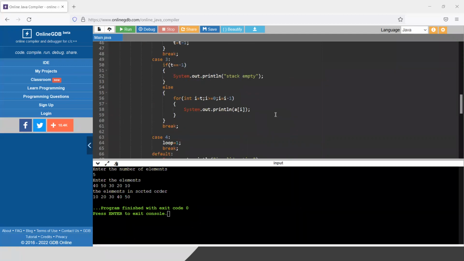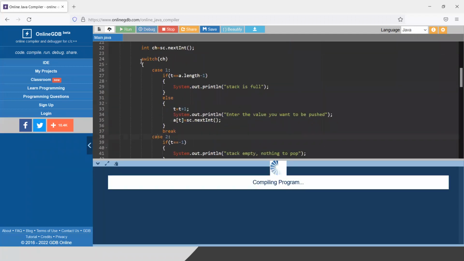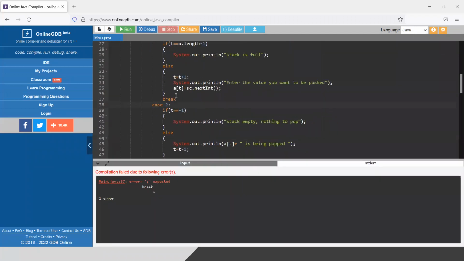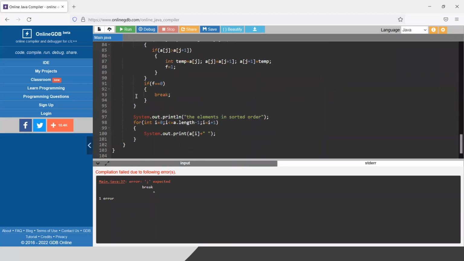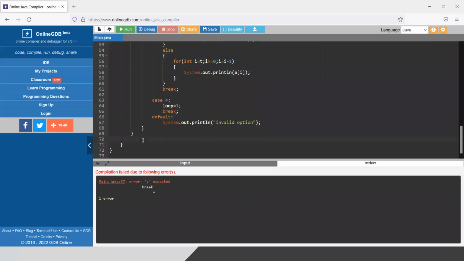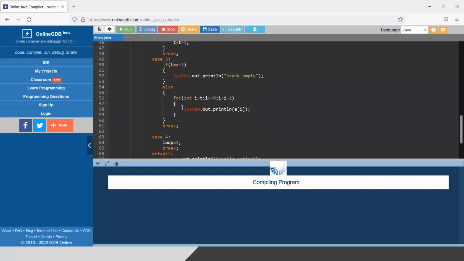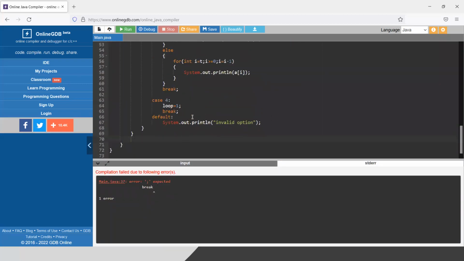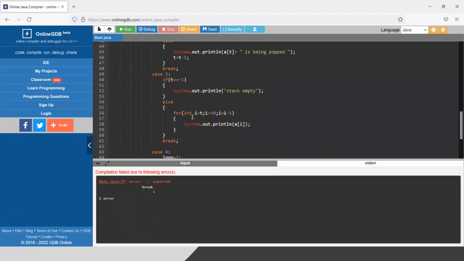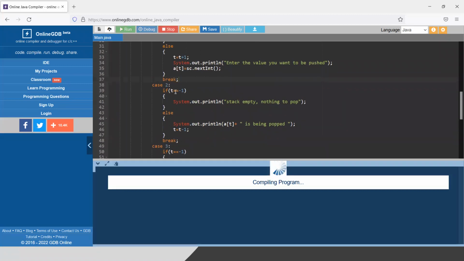So if I run this program now, this program is pretty much ready. Okay, sorry, I have some bad lines after that from the previous program. Let me delete all those lines, I will not require those. So let me run this program now. It is taking some time. Okay, I have given a break statement without a semicolon. Let me write it, and run the program once again.